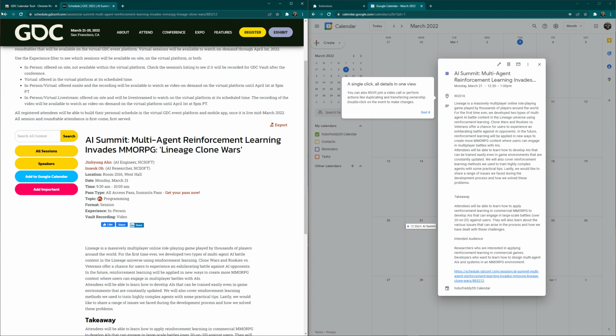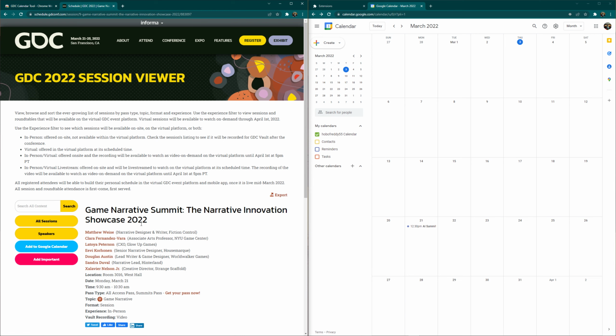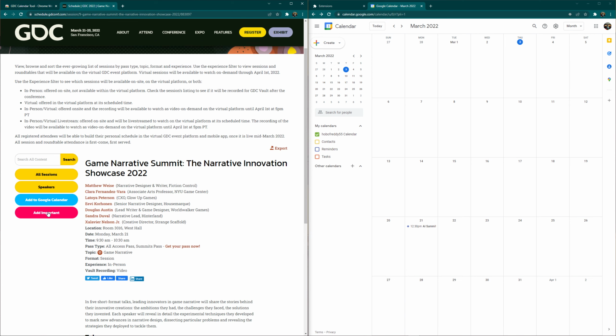I can go back and demonstrate another one. So let's do this Game Narrative Summit. I'm going to click the add important button this time. And I might need to refresh. Oh, there it is. So you can see it's added both of these events. The only difference between add to Google Calendar and add important is that it changes the color of the event here, just for your own personal organization needs.